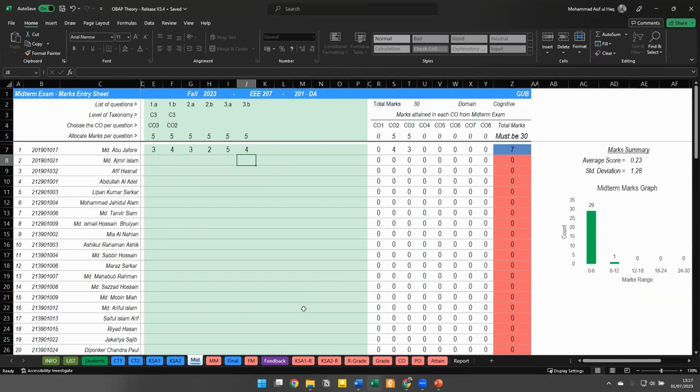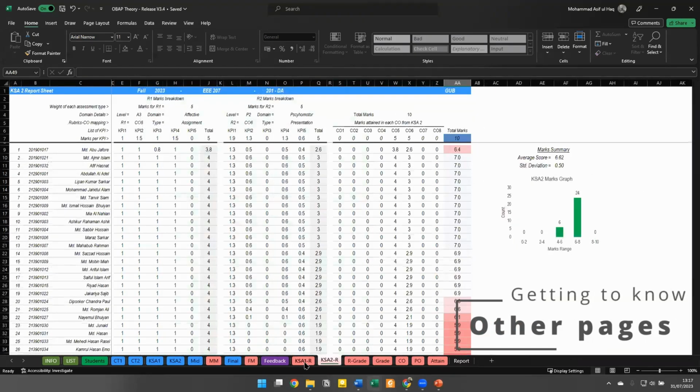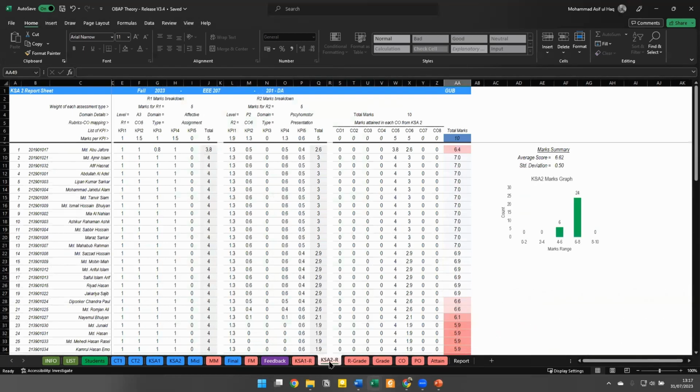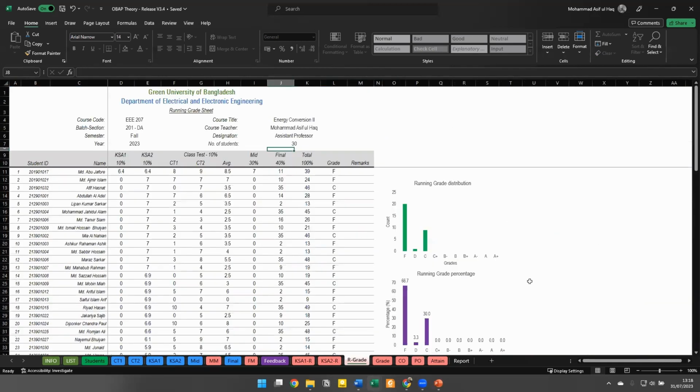Now there are some remaining parts that I need to show about this OBAP file. First of all, KSA1 and KSA2 are KSA report files. These 2 sheets are not editable at all, so the calculations are done in the other sheet. The R grade sheet is the running grade sheet. It will develop a grade sheet based on the assessments that we've already filled up. For example, in a running semester, you have already filled up the class test 1 and class test 2 sheets, but midterm and final exams have not been conducted yet.